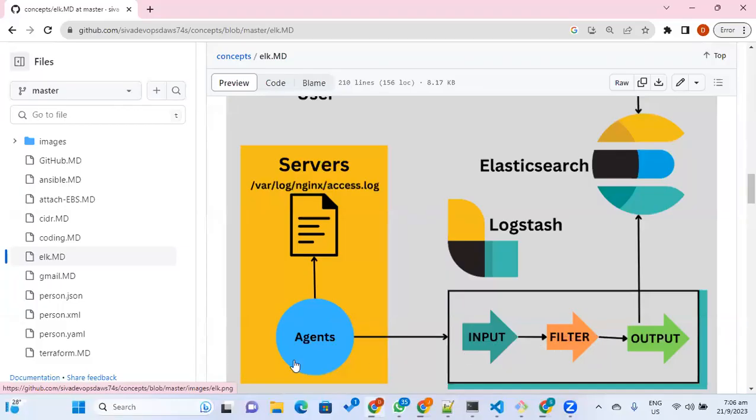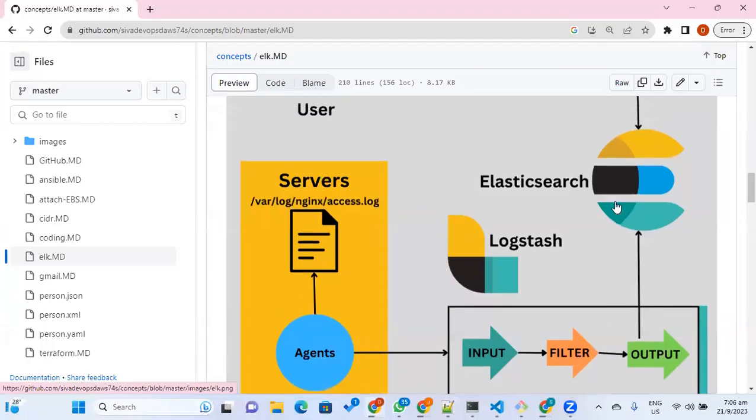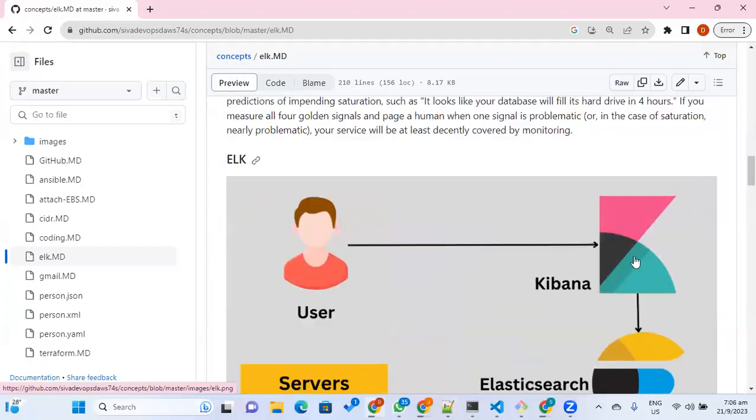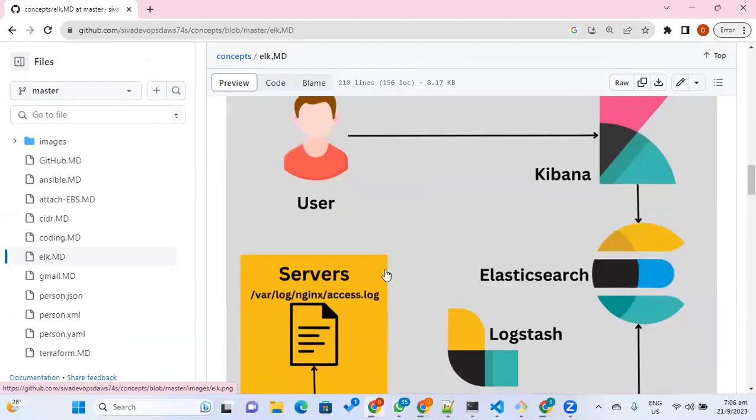Filebeat will send the logs to Logstash, where we apply some filters, and Logstash will apply those filters and output the data into Elasticsearch. Then in the Kibana UI, we can watch the data, see the dashboards and the graphs, everything. So this is the whole concept.